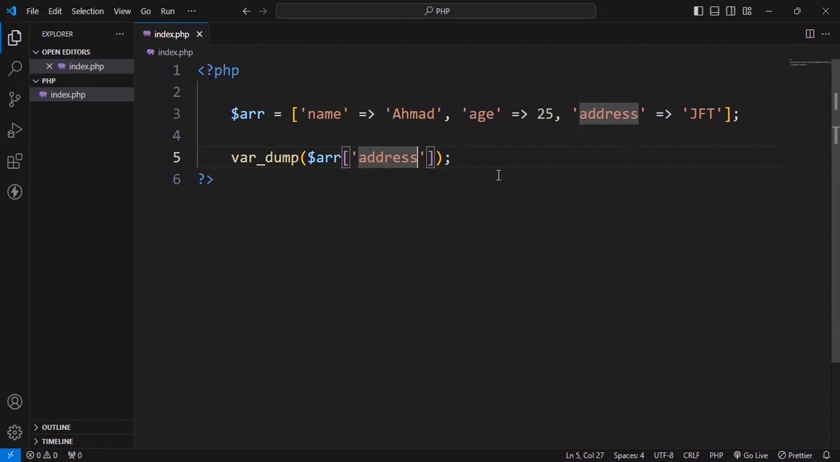And then we have multi-dimensional array. Multi-dimensional array is like this array. We can just pass another array instead of a name. It means if we have many nested arrays, we can call this a multi-dimensional array. Let's create a multi-dimensional array.